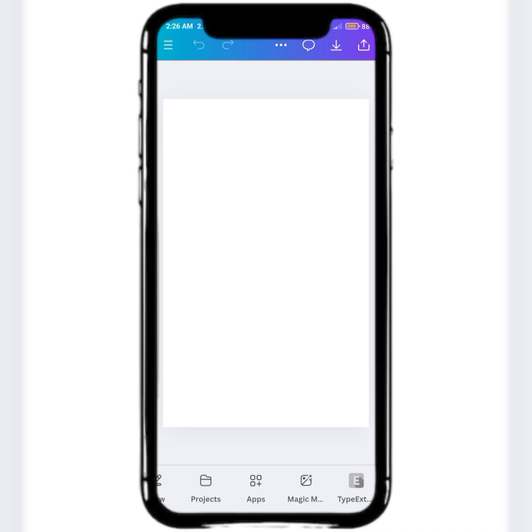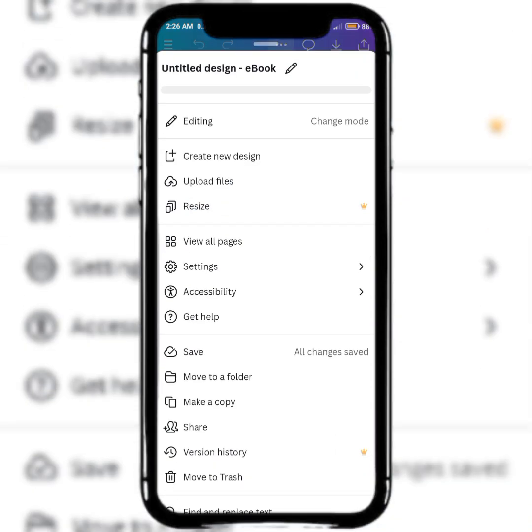This is how it will come. We don't want it this way. Go to where the three dots are, on top of the screen. You hit on that, and this is what will come. The estimated size we have for this blank book cover is 1410 pixels by 2250 pixels. We don't want it to be in pixels.